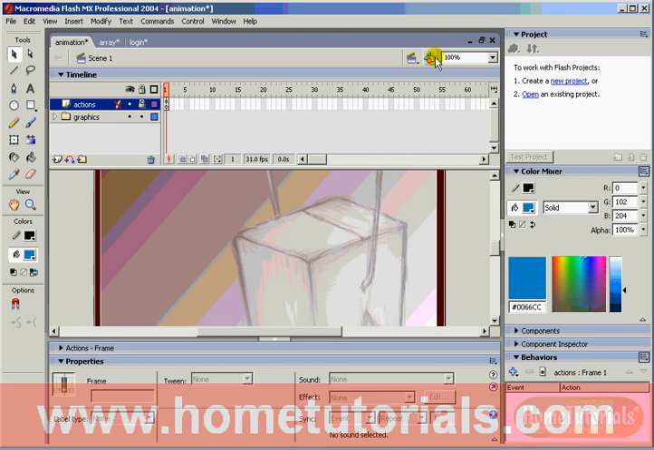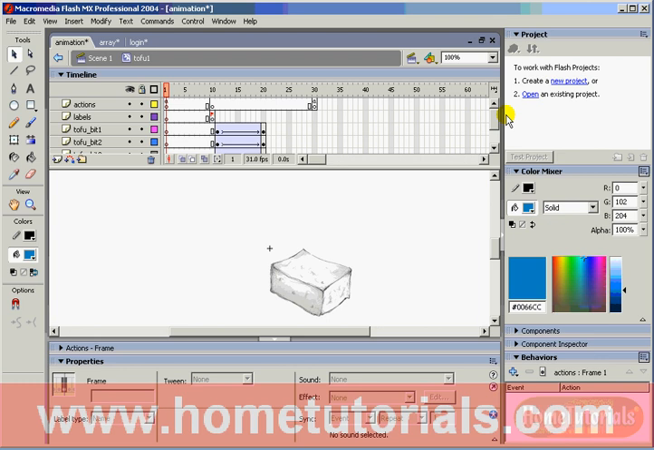So for instance, if we click on Edit Symbols for this document, you'll notice that there are quite a few symbols. In fact, they've even been broken down into two groups, graphics and movie clips. If we go to Movie Clips, let's select Tofu 1, and you'll see the scene, or the screen, has changed, and now we can work with Tofu 1.